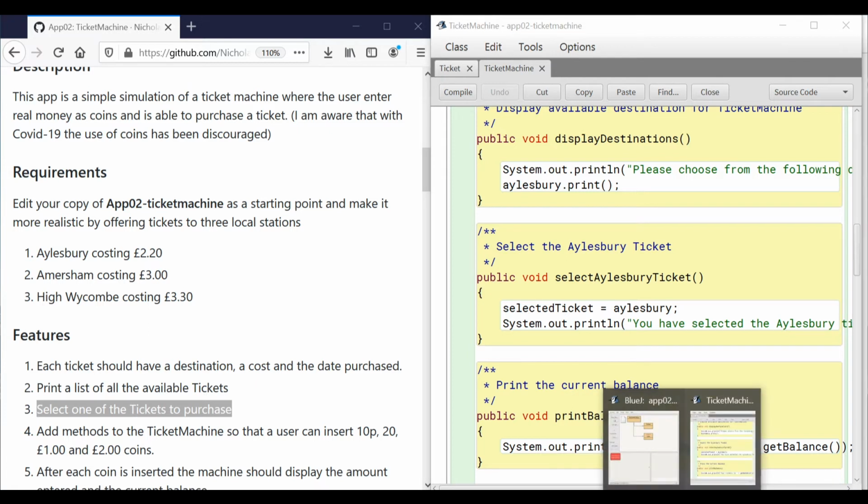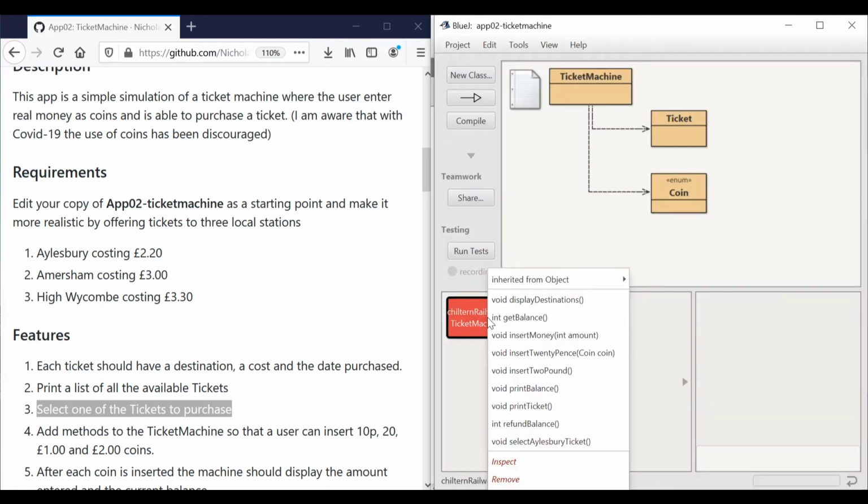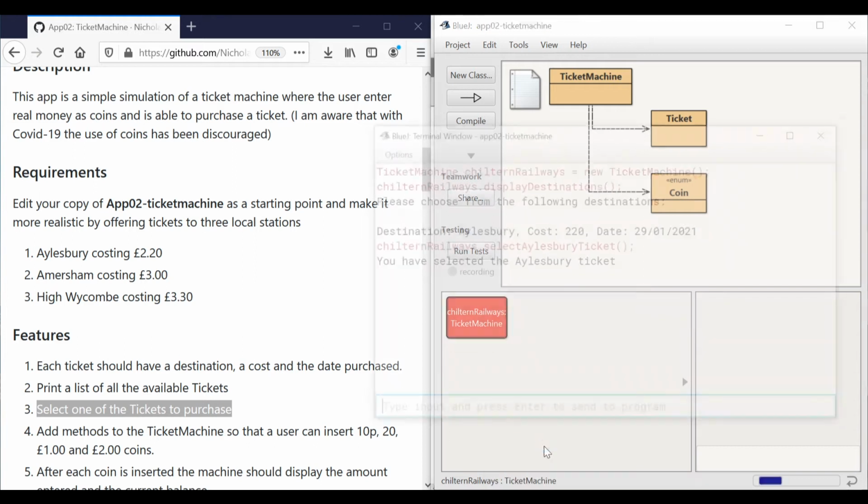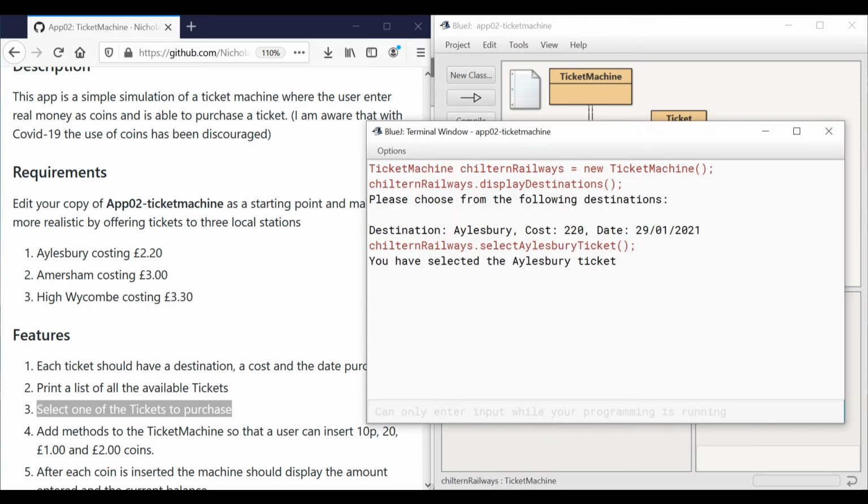Have I still got this running here? Yeah, I have. So I've seen the selection of destinations available. Let's say that I want to choose the Aylesbury tickets. Let's do that. So I called the selectAylesburyTicket method, and it just gives me a little confirmation to say you have selected the Aylesbury tickets, which is good.